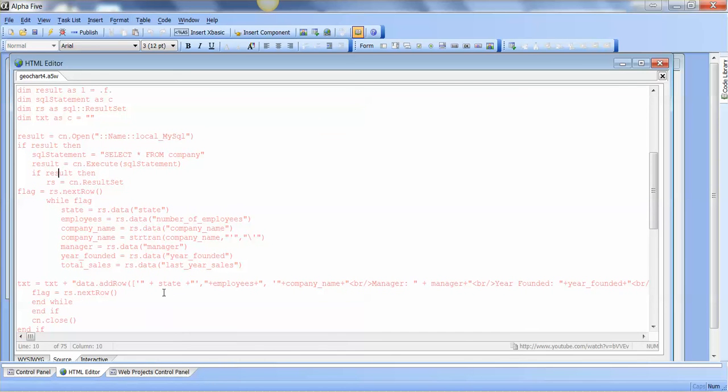So this row, the state will be whatever they say, California, Texas, New York, whatever it is will be here, and number of employees will be here, and then the company name will be here. This will be the tooltip. You see the single quote starts, it will be the tooltip that goes company name, next line manager, and next line year founded, next line total sales. And then it checks whether flag is correct or not. I'm sure you know that mechanism, and cycles through it, and I get 4 records.